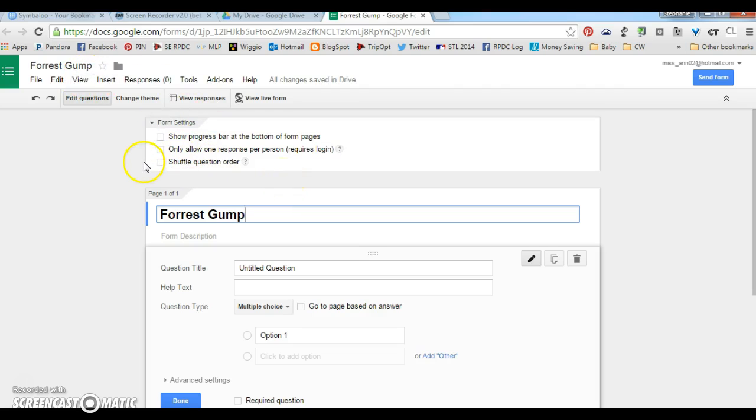So some of the form settings that we see here at the top, notice if you're a Google Apps for Education school, you're going to have a few more options here than just a public Google account would have. So I'm just on a public account, and I can show a progress bar at the bottom of my form pages. I can allow only one response per person, or I could shuffle the question order. I'm going to leave all of those unchecked for right now.